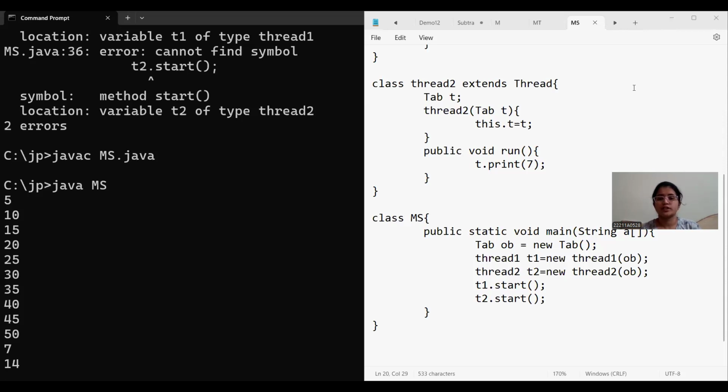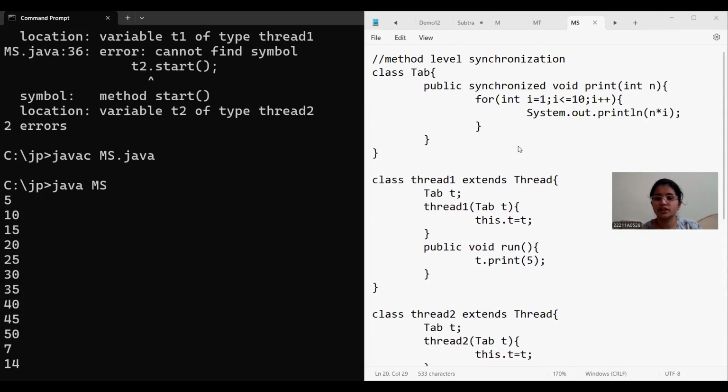Yeah, now it's perfect. So what I have done before is I have made a mistake: I implemented Thread first. We should not implement Thread. We should extend Thread, or we should implement Runnable. There are two ways to create a thread. So I have just made that mistake.